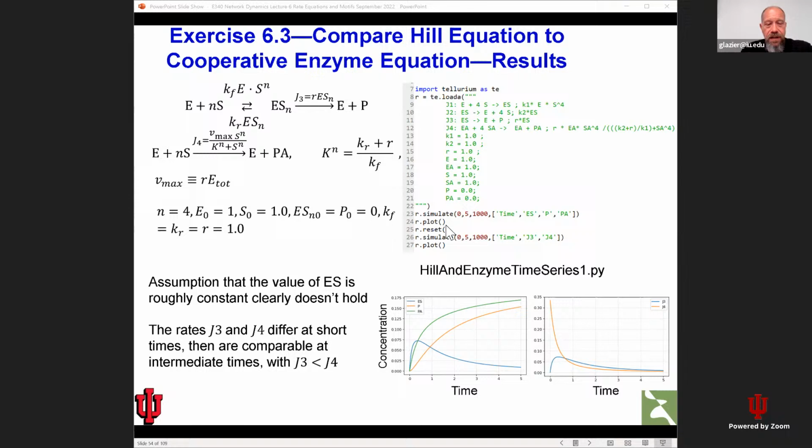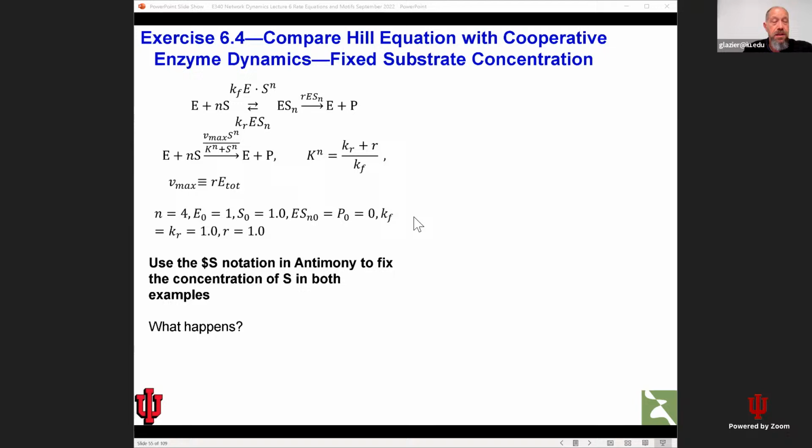If I look at very short times, there are some differences. But once I get past time about 2, my rates are pretty good. And so this would give us a reasonable answer. If you make the substrate concentration constant now, by putting a dollar sign on your S, what happens? And you'll have to put a dollar sign on your S1 and your S both, because you got it twice.